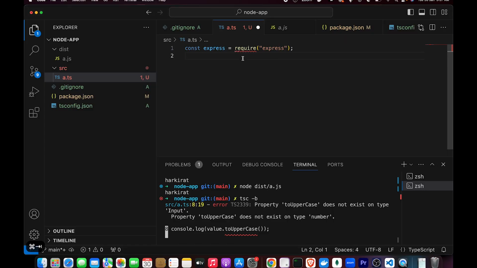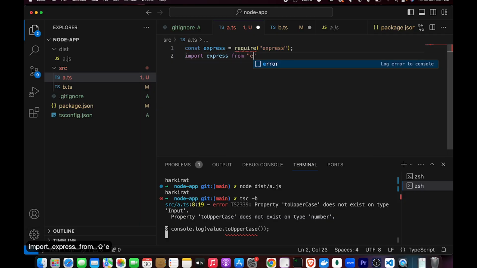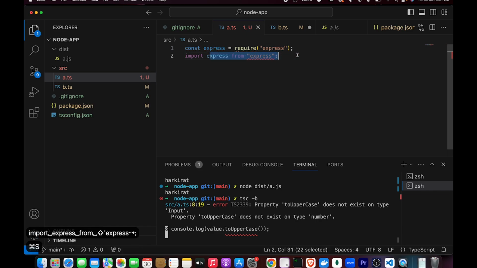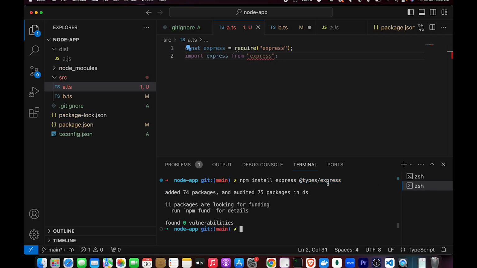Can you still do this? Yes, but is it better for you to import like this? Yes, this is slightly better. You see type errors right now because I haven't installed npm express, and also when you're installing express and you want to use TypeScript, you have to install @types/express as well. We'll discuss this in more detail as time goes by.